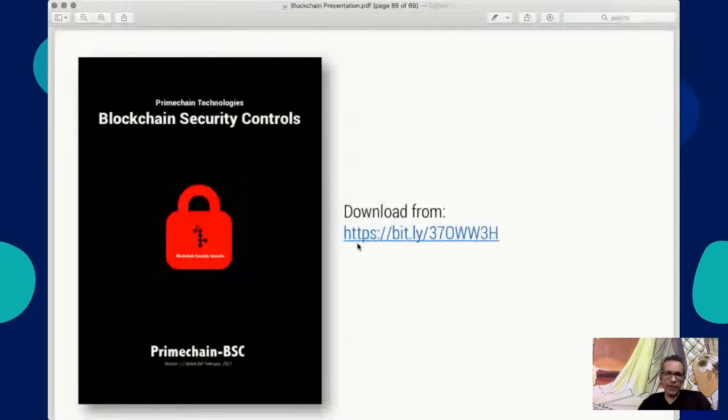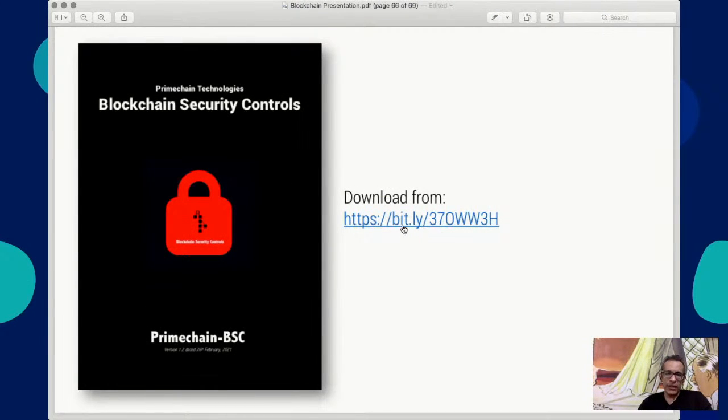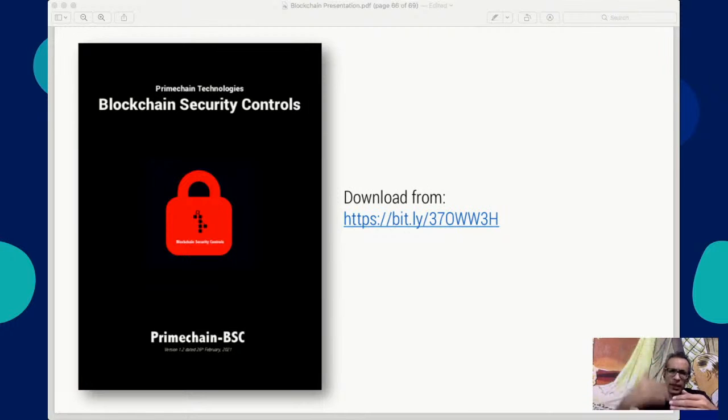Now we've run out of time, but later you can click here. So I have created this blockchain security controls. It's about a 60-70 page document, completely detailing how you can secure the blockchain. Hence the name blockchain security controls. So please click on that link and download the document and go through it.